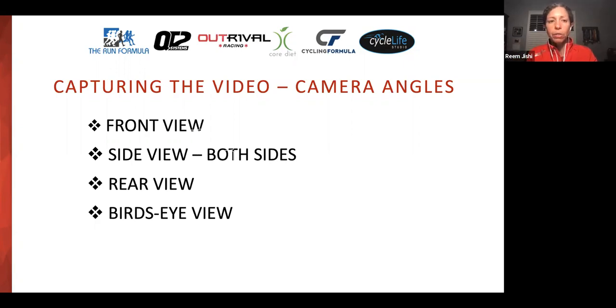And you just take 10 seconds of video just as someone runs towards you. Then the side views. So you want to look at both sides, because one of the things that you want to focus on when you look at run mechanics is if you have differences, one side versus the other. So you want to take both sides.